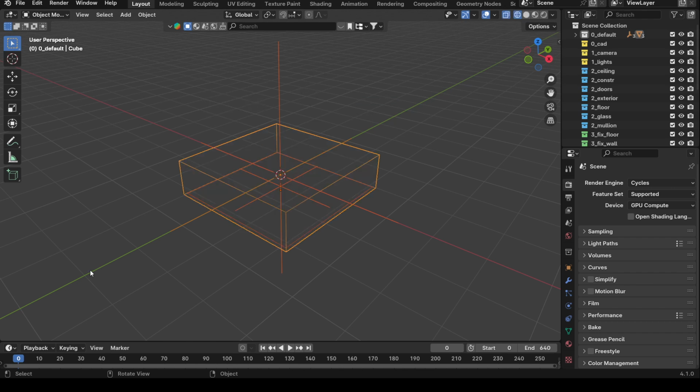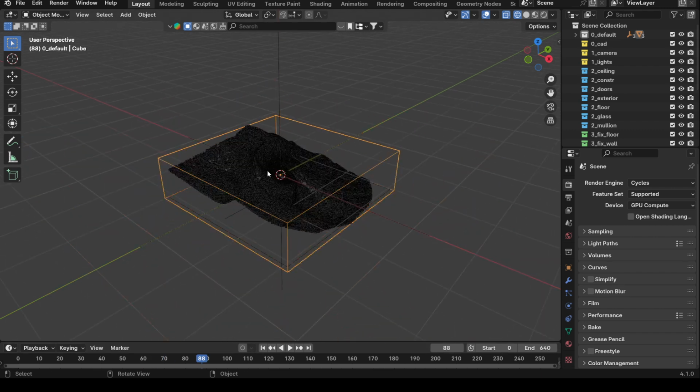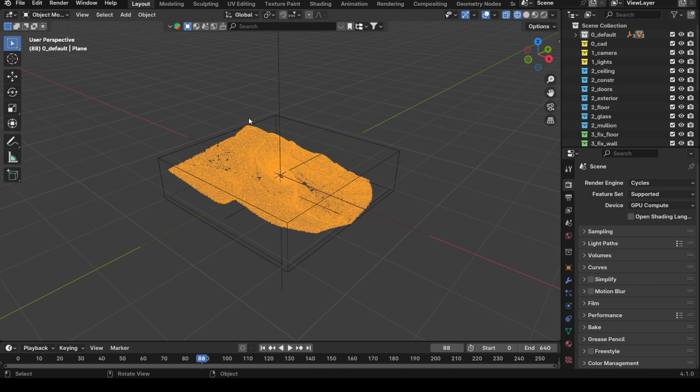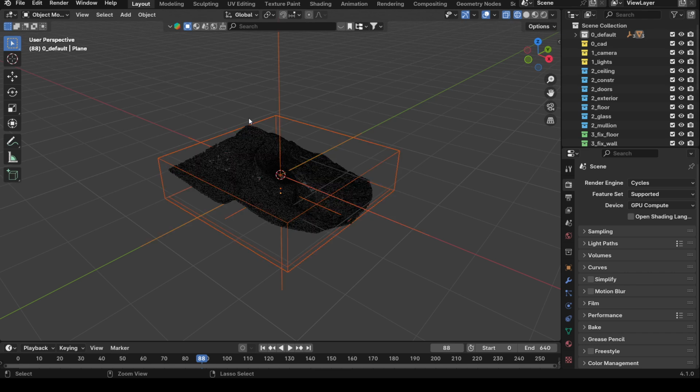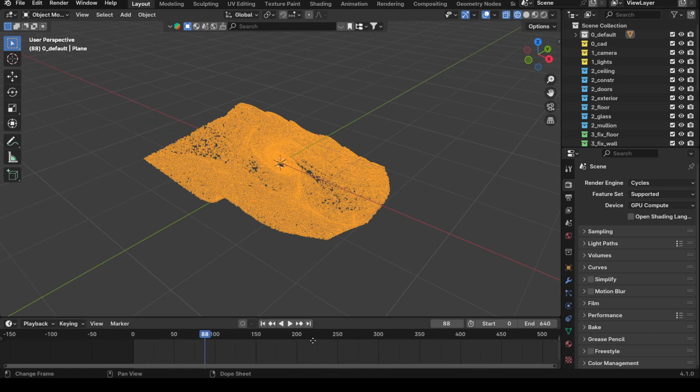So let me switch to wireframe. And if I start playing it through, you'll see that there's my mesh. Okay. So I'm going to select just the particles, and then I'm going to invert the selection and delete everything else. All I want is the particles. Okay. And then I'm also going to make sure that my scene is set at 640 frames, which is what I had it at in my simulation.